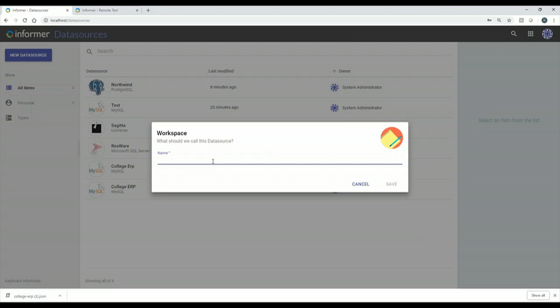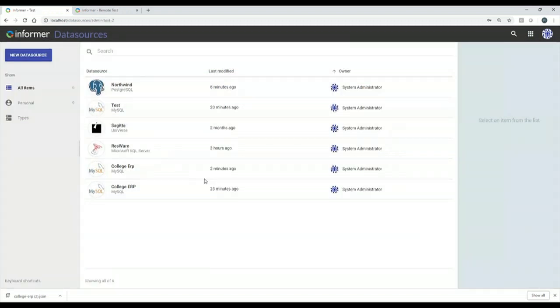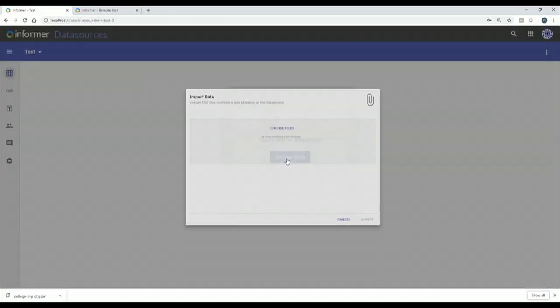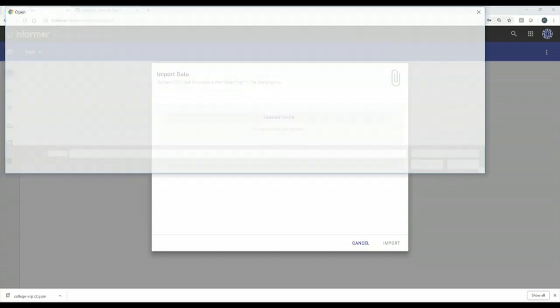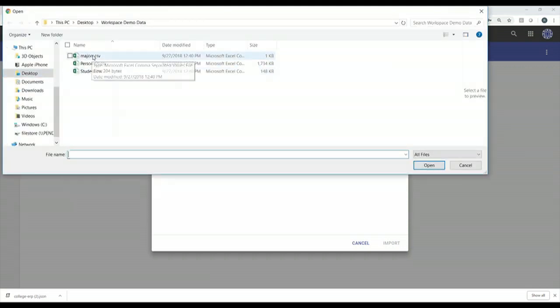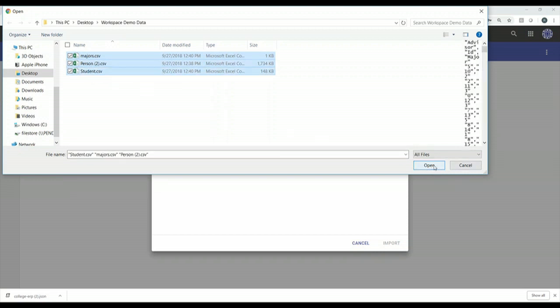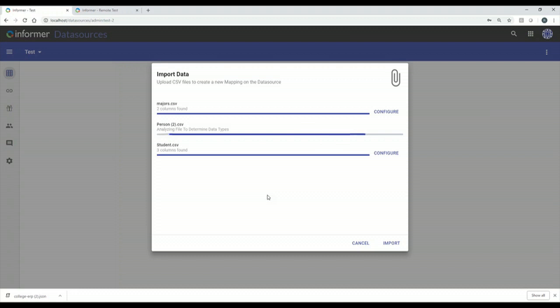So I'm going to just say, we'll just say our test workspace, and I'm going to hit save. And what it's going to allow me to do is I can upload data. So I can choose my files. Let's see, I've got these 3 CSVs, so you can do as many as you want. And each CSV, basically what it does is it creates a table per CSV. Now these have to be rows and columns, no special characters. It needs to be very clean.